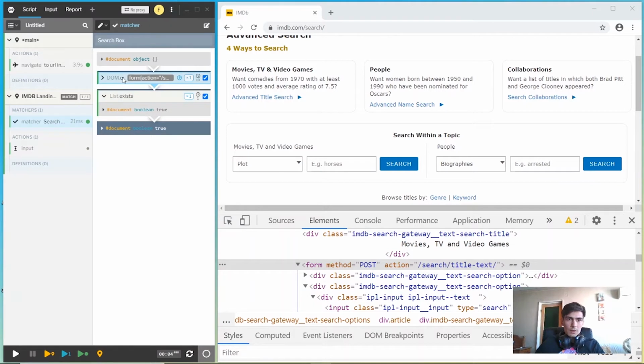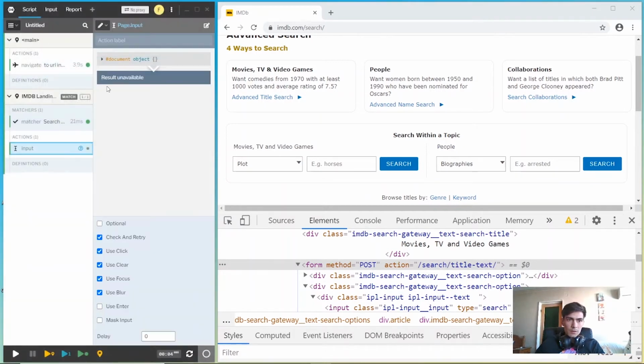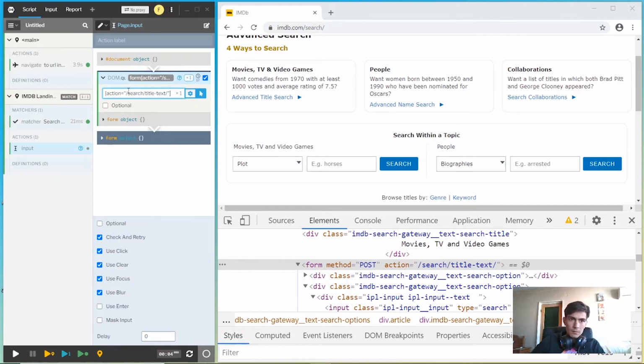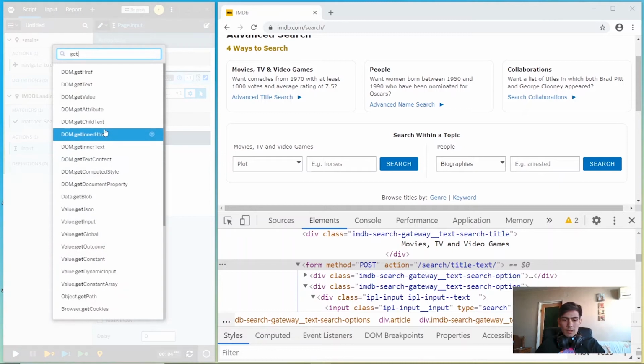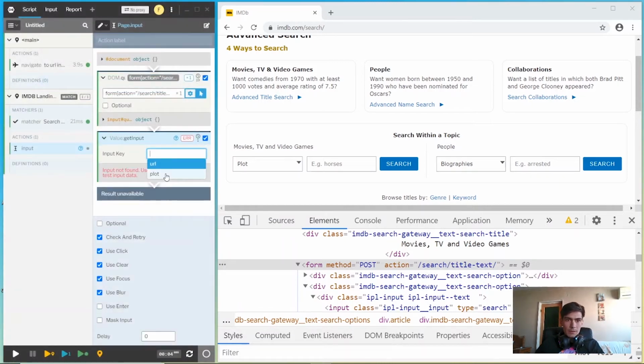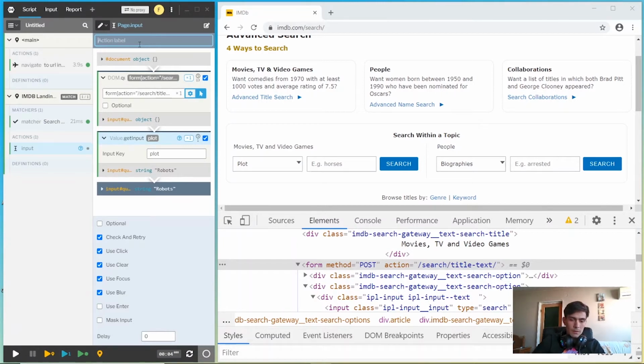Now let's create an input action to fill in this search box. We can use the same CSS selector as we did earlier for the matcher, just add at the end an input element. Now use again the get input pipe and select the plot input. Let's label our action and let's test it.